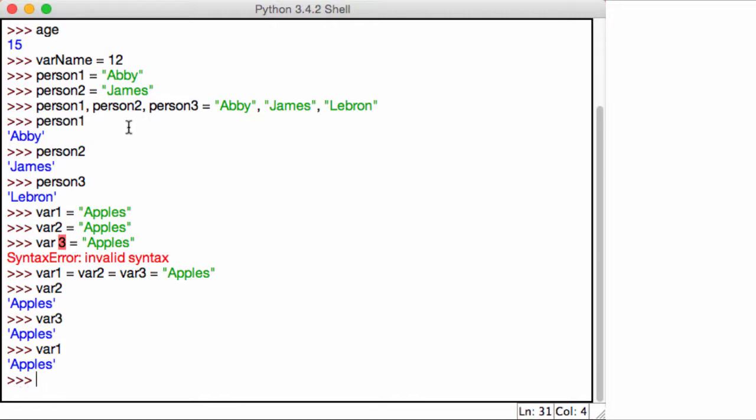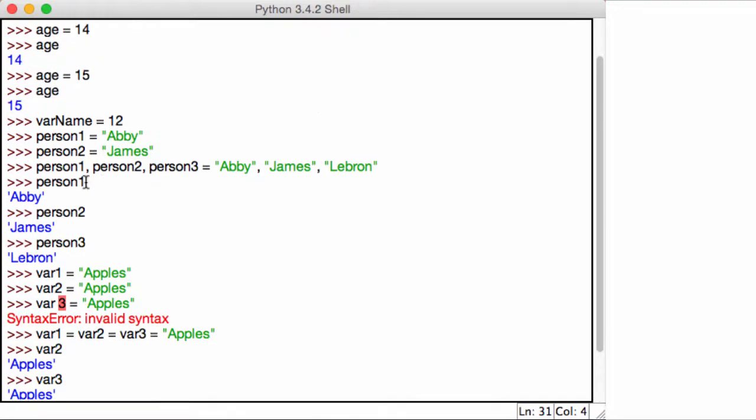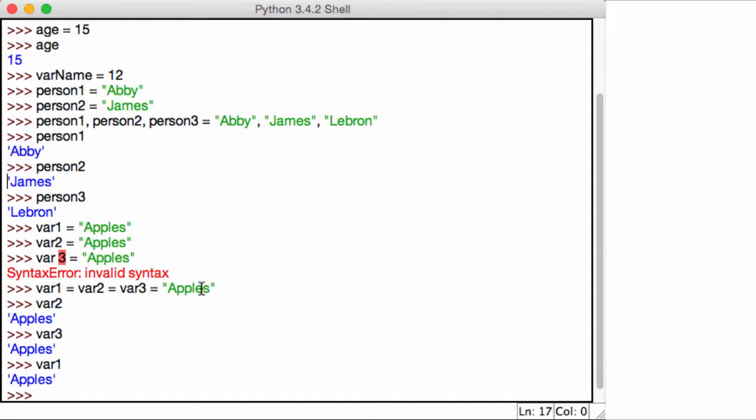Fantastic. So let's quickly recap what we learned in this lecture. We learned about multiple declaration, where you can assign 3 variables 3 different values in just one line. And then you also learned about how you can do multiple assignment. 3 variables can also have the exact same value.